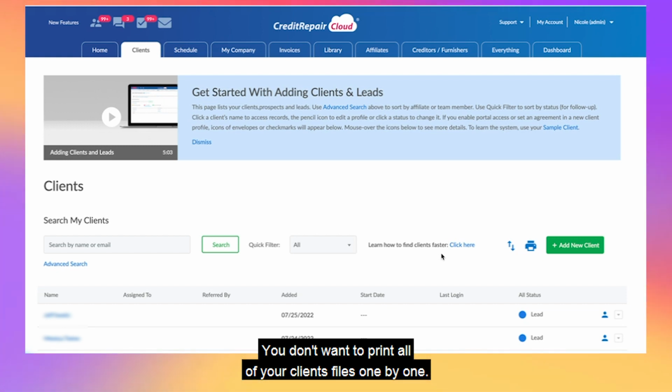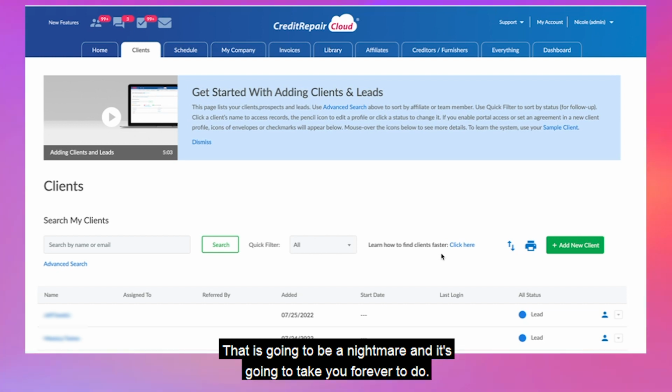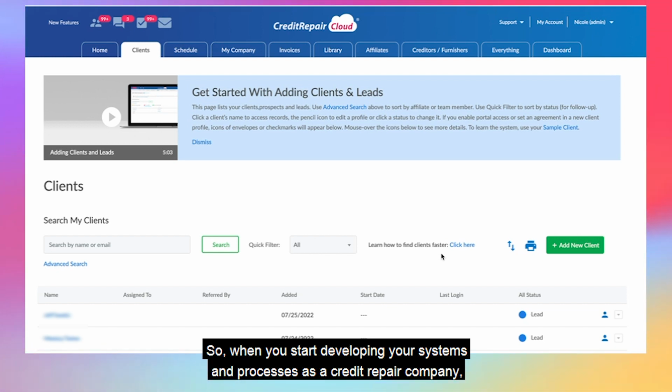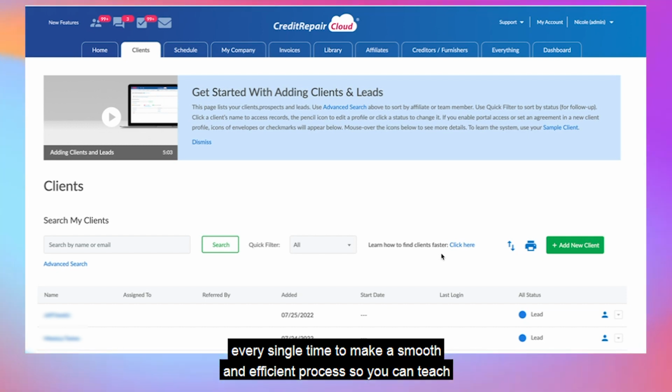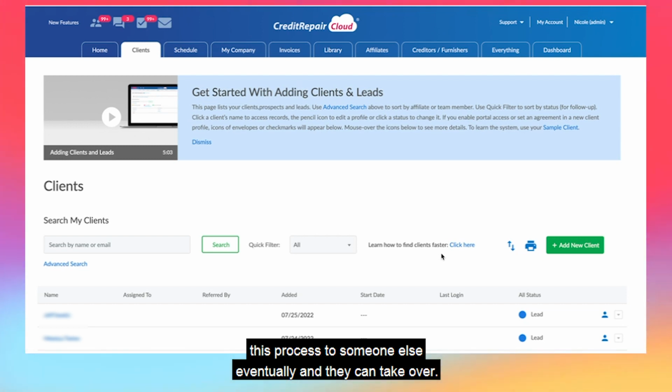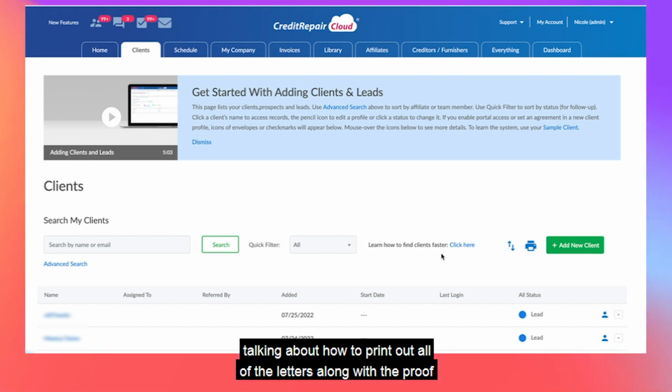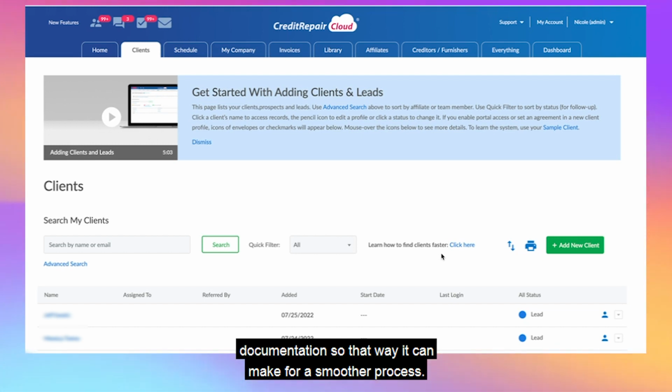You don't want to print all of your clients' files one by one. That is going to be a nightmare and it's going to take you forever to do. So when you start developing your systems and processes as a credit repair company, you got to start documenting and paying attention to the same process that you do every single time to make a smooth and efficient process. So you can teach this process to someone else eventually and they can take over. Now, in this process, we're going to be talking about how to print out all of the letters along with the proof documentation so that way it can make for a smoother process.